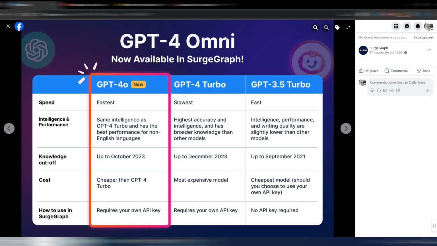This is a comparison table between the different GPT models with the SurgeGraph. It's cheaper than GPT-4 Turbo. It's more updated, up to October 2023. It's more intelligent, but requires your OpenAI API key. Same thing for GPT-4 Turbo, and GPT 3.5 Turbo doesn't require an OpenAI API key.